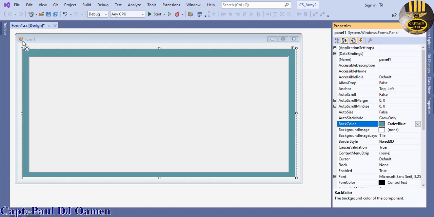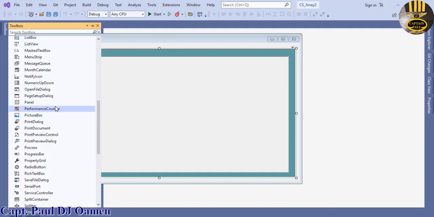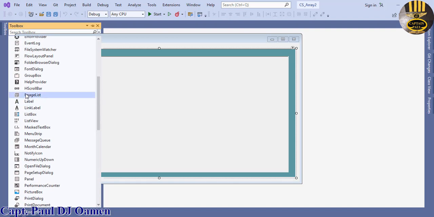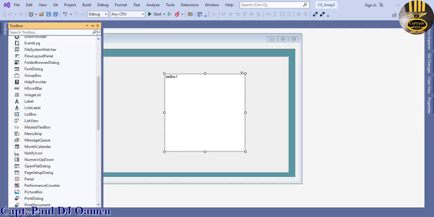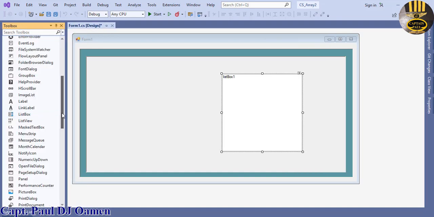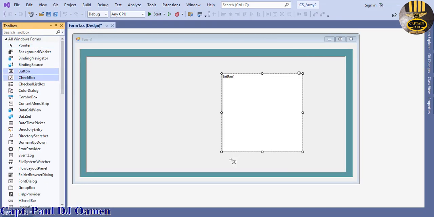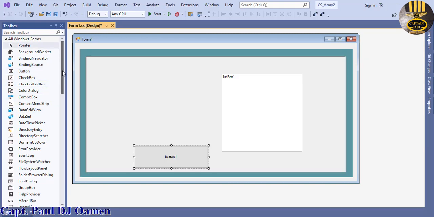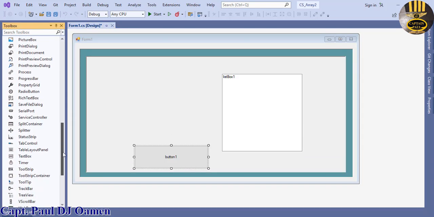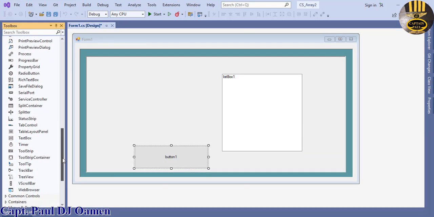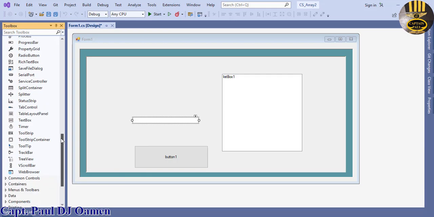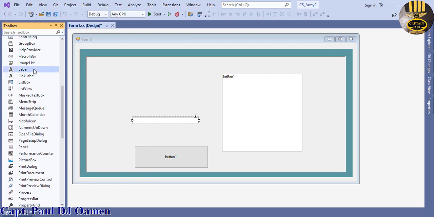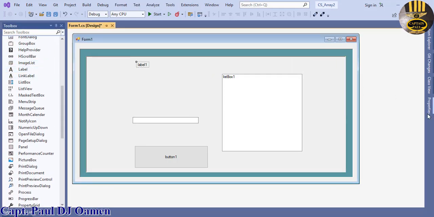There we go. Now let's add a list box. One list box. Then we also need at least one button, and a text box. Then we also need a label. Just use that label as an indicator of what's happening. So just place that label here.